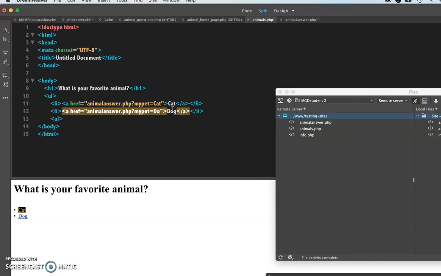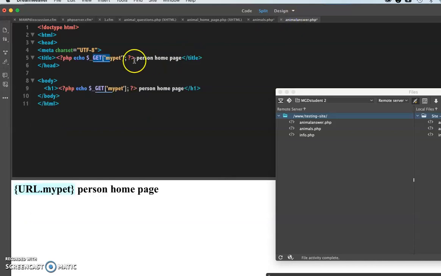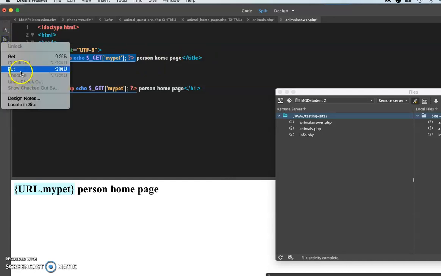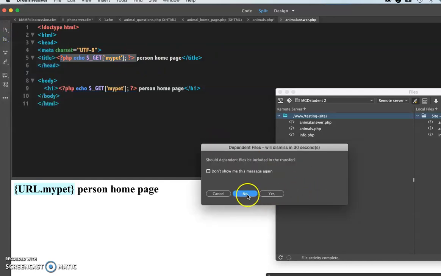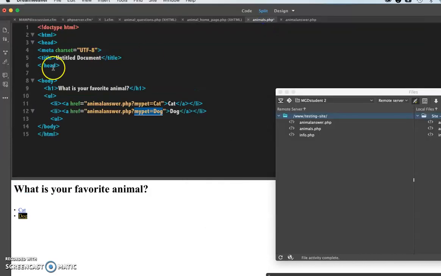Oops, can't spell dog. All right, so now the difference is that when you click cat, you're going to go to the same page, but you're going to have this same stuff in the URL, my pet equals cat, or if you click dog, my pet equals dog, and then that is going to bring in dog or cat. So make sure you upload both of these.